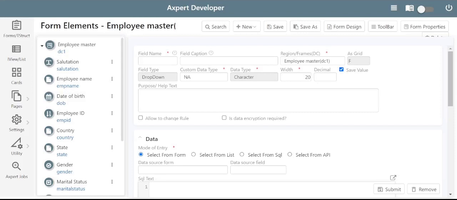Let us understand the functionality of a drop-down field. Drop-down fields show a list of choices for users to select. Drop-down values can have 4 different sources. The data source can be chosen in Data panel in the Properties section.